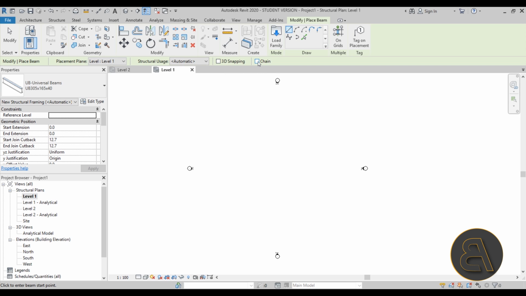And of course here we have the chain option. Now you can use the chain just like when placing walls, but usually in my experience you don't place beams the same way you place walls, so the chain option I usually leave turned off. To place your beam, you just click once for the first point and then you stretch it out, click the second time, and there we go, we have our beam.